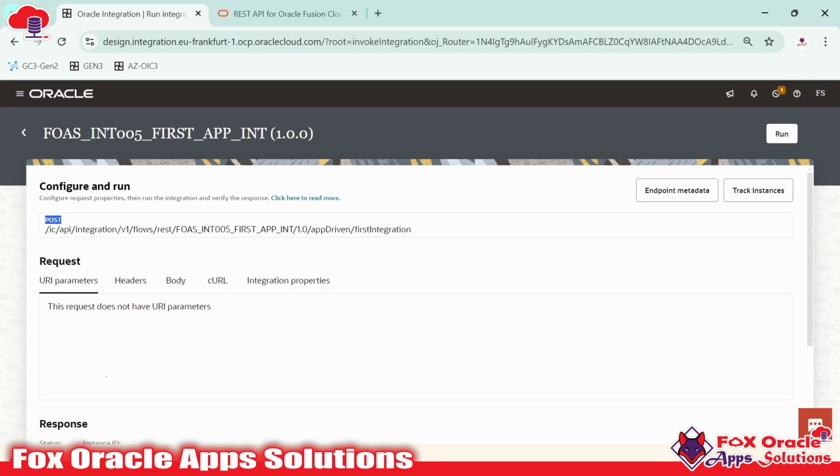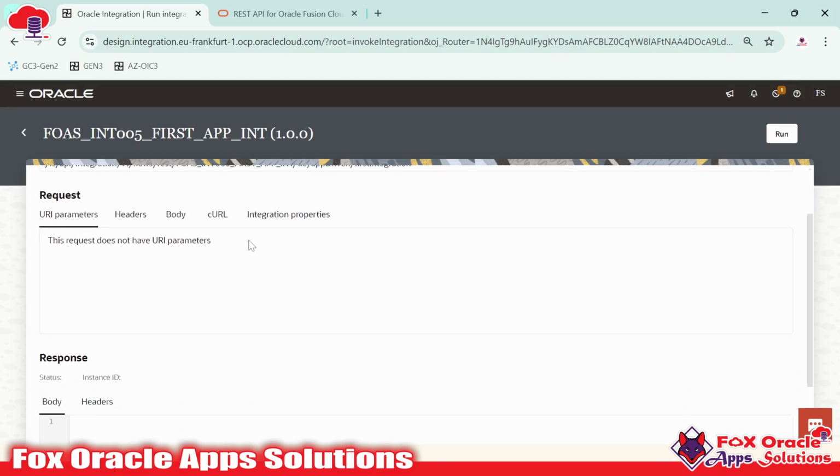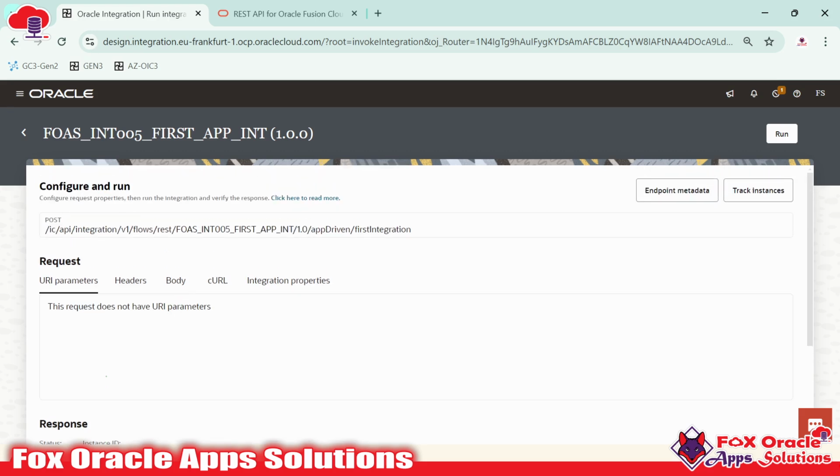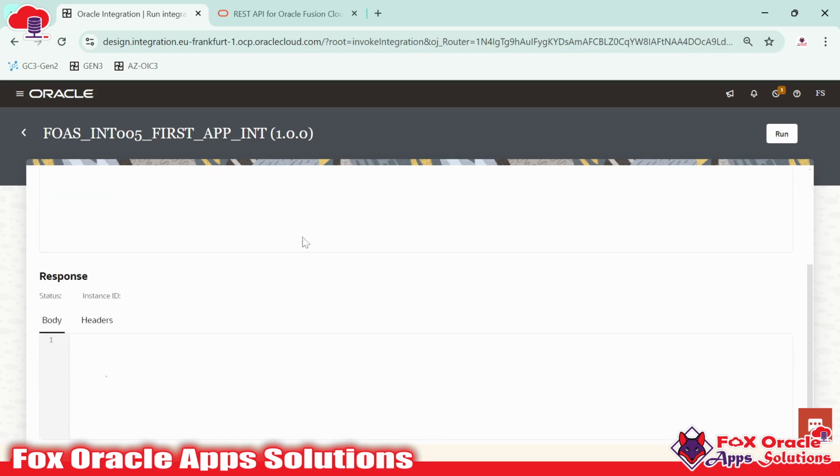In our integration, we have not added any request payload or any response payload. That's why you are not able to see anything to pass in the body. We don't have any parameters for that integration, and we have not configured any headers or any integration properties. That's why we don't have anything here. We just created one simple integration and we have to run that one. Even in the response, you will not be able to find anything.